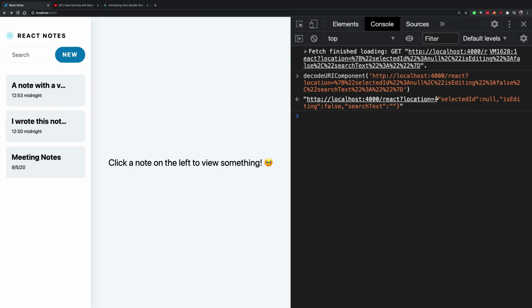So we make this request, which is at localhost 4000 React location, and then we pass a JSON which says select id is null and is editing false, search text is blank. So this sort of updates the UI for the first time. And in the UI, you have two areas mostly. The first one is this one in the center, which will display your note. And the second one is the search functionality, which will filter down the notes, right?